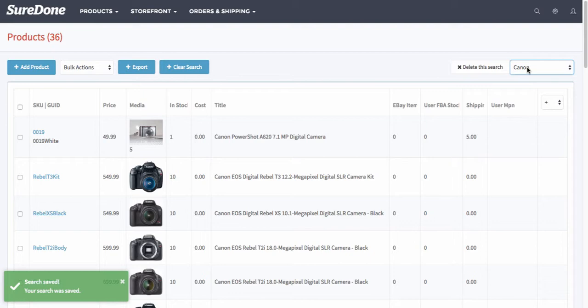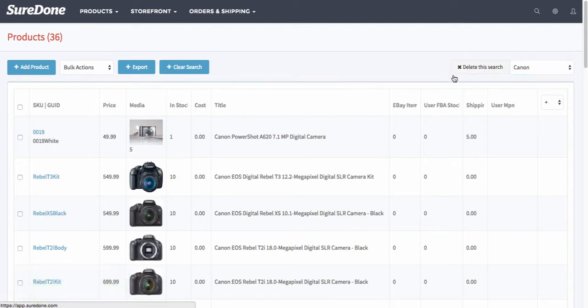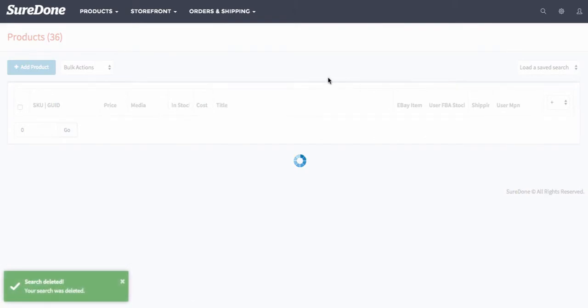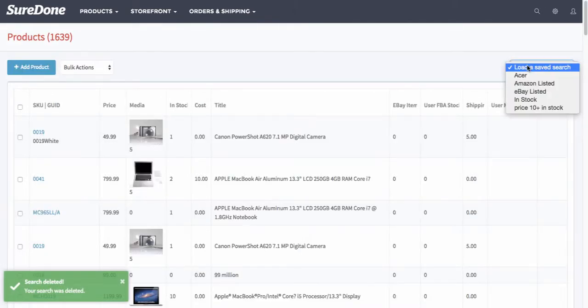Now that I've created a saved search, if it's something I no longer want in my system, I could just hit delete this search, and that will completely remove the search from my system. And so now I'll no longer see that saved search in that menu.